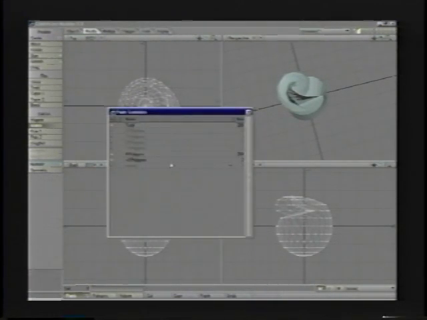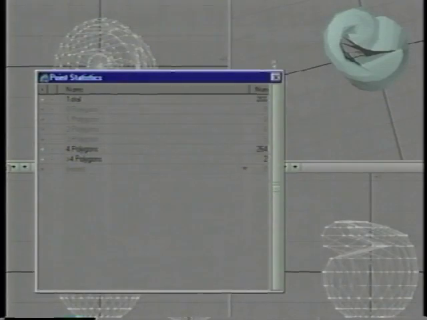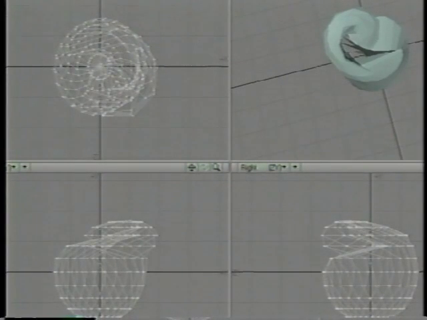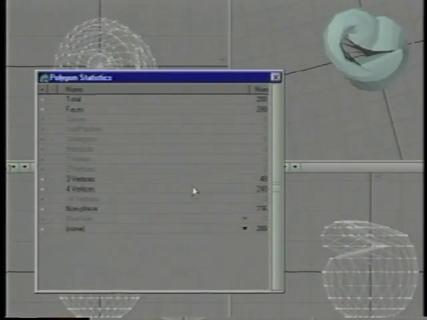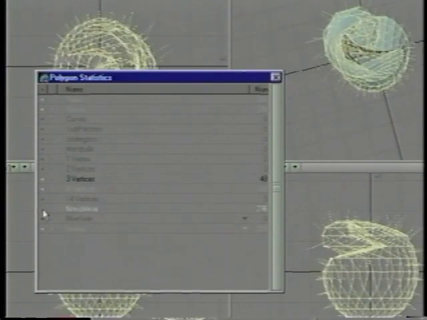Just a quick check. We'll pull up the polygon statistics. I had the points selected. We want polygons. Polygons, W. How many non-planars do we have? All of them are non-planar.